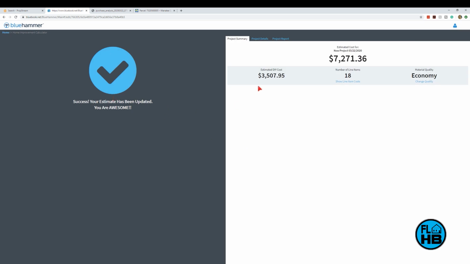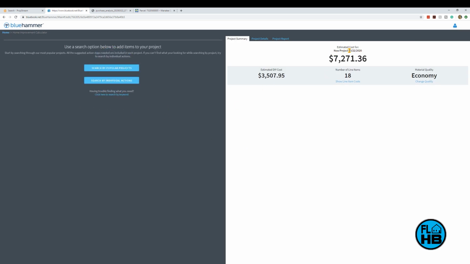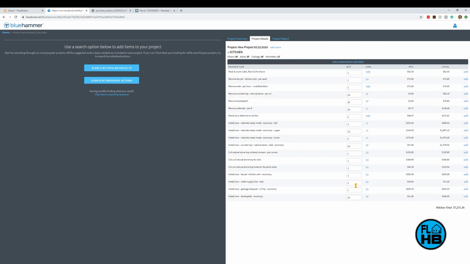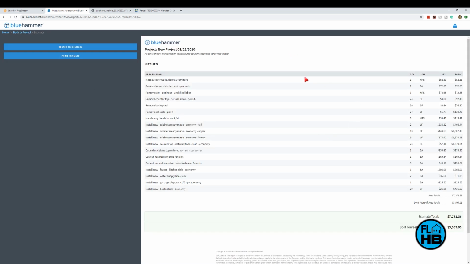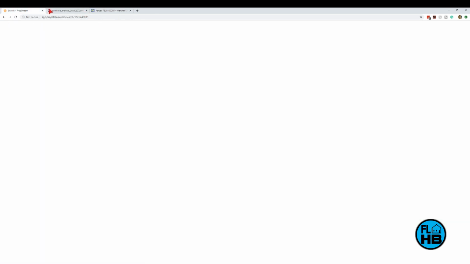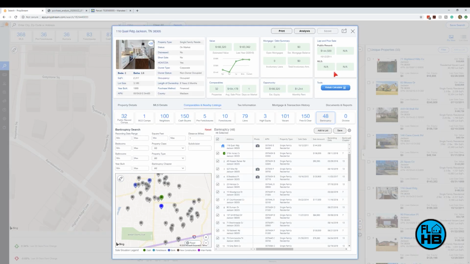Now check this out. It's telling me the estimated cost for this. These economy cabinets and counters is going to run me $7,200. And then you can break it down and see all the different details that go into this. Edit these yourself. And this is where it's coming up with these numbers. And then you can end up getting a project report. So that's a really neat tool that we have access to. I'm going to close that out, but that's all right under the Rehab Calculator. So a lot of tools here.